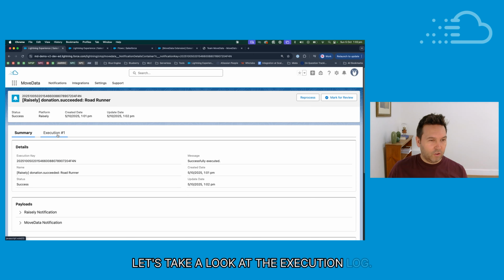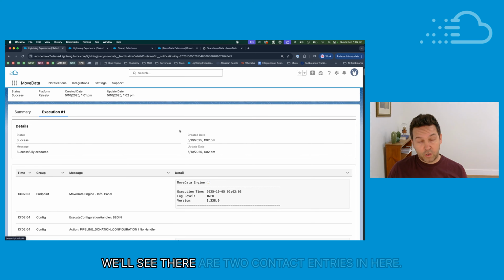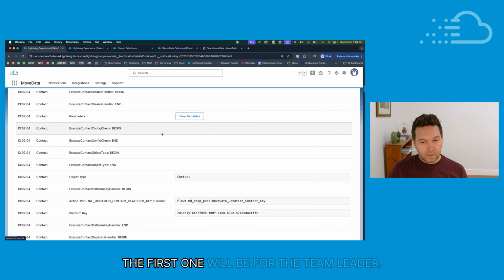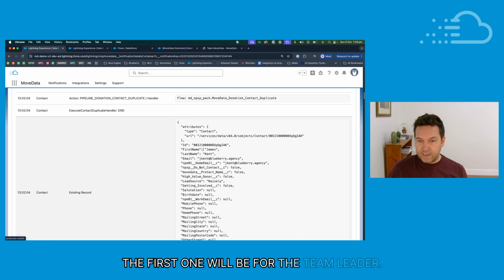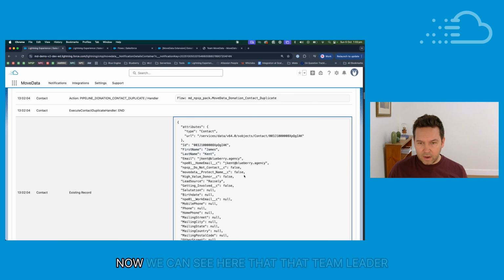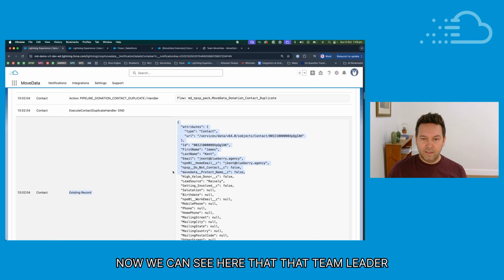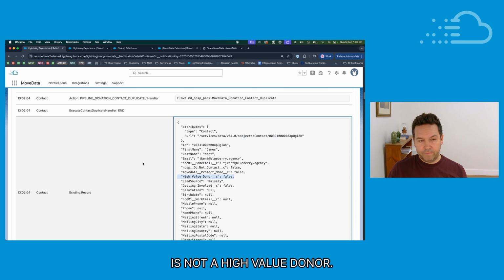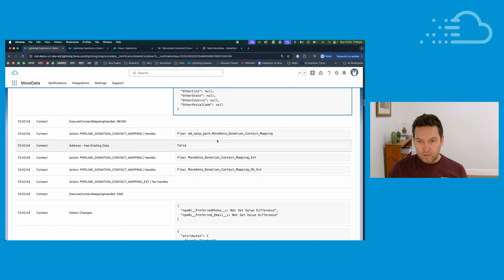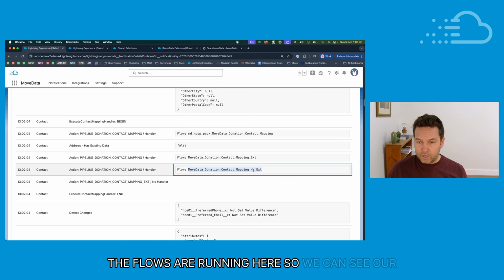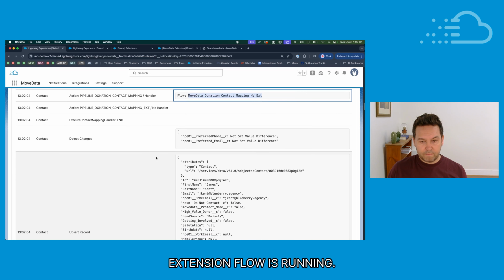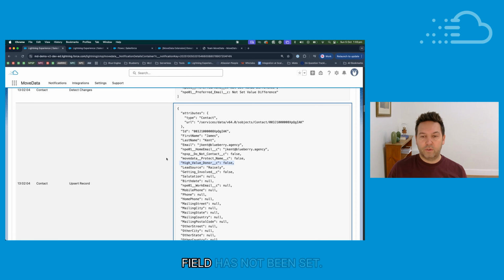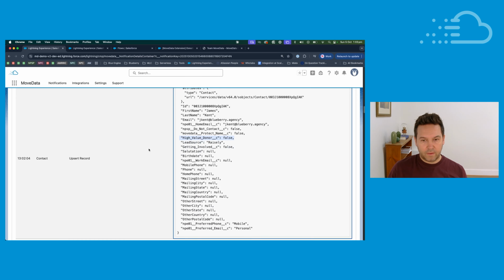Let's take a look at the execution log. We'll see there are 2 contact entries in here. The first one will be for the team leader. Now, we can see here that that team leader is not a high-value donor. The flows are running here, so we can see our extension flow is running. And equally, we can see that the high-value donor field has not been set.